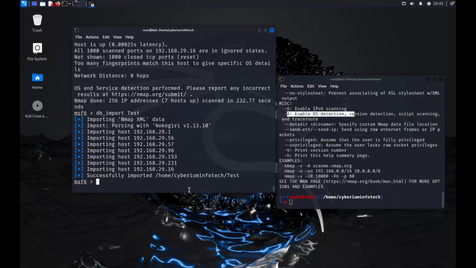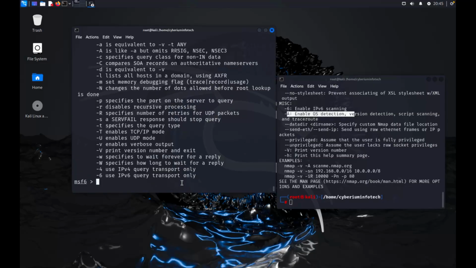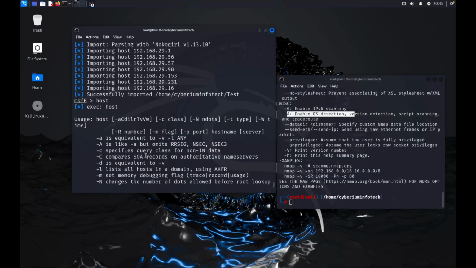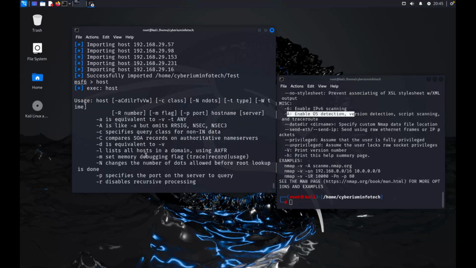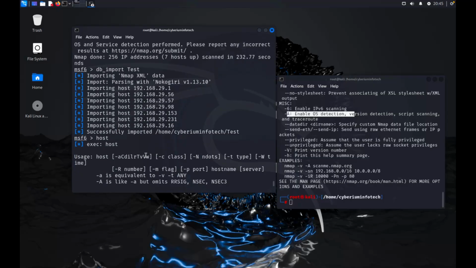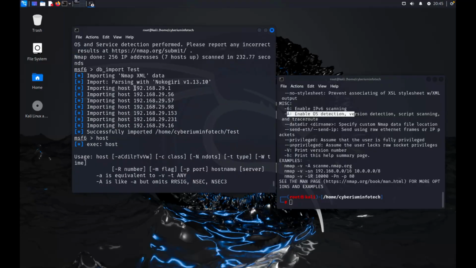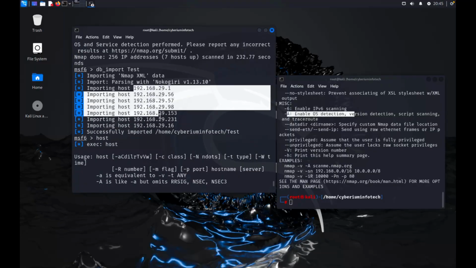Okay, now we have to see the hosts, so we are going to type hosts. Okay, give me a minute. Is there any issue? It should show the hosts here. Okay, yes, no, hosts means here I want details about these things.